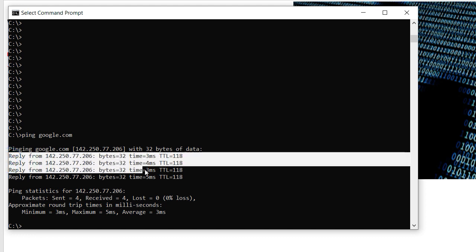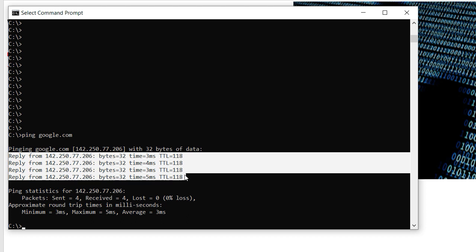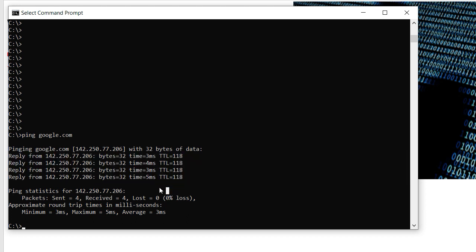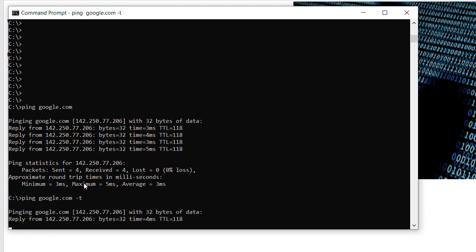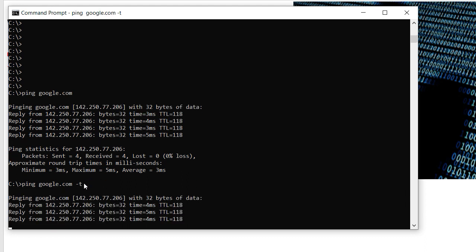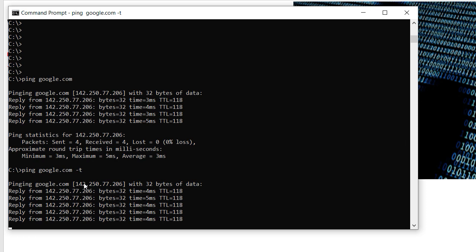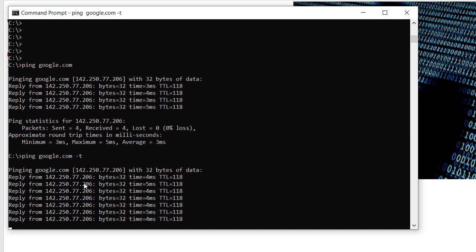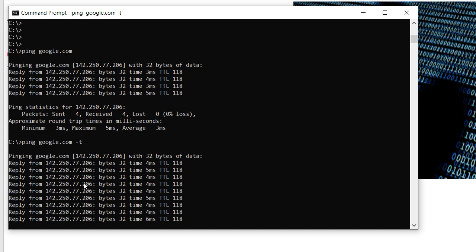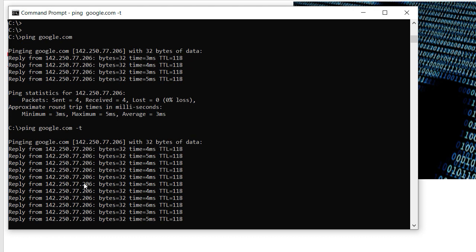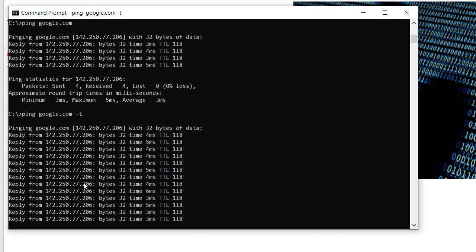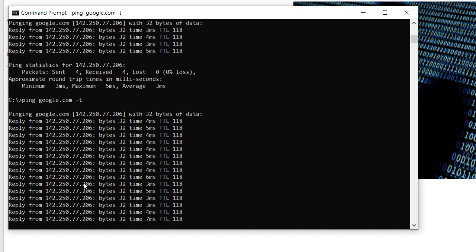However, we can customize this default configuration. We can send as many packets as we want, or we can set a continuous ping as well. This will be very useful when you are working in an environment and performing some activity or testing. You can set a continuous ping and see when you get a drop or loss of packets.